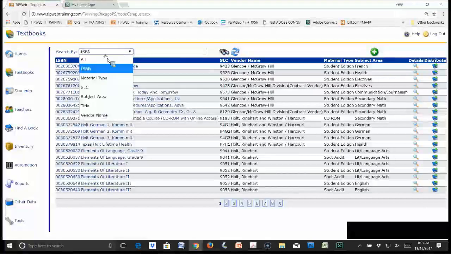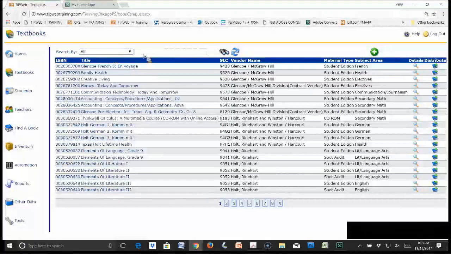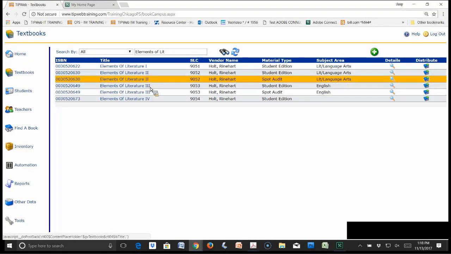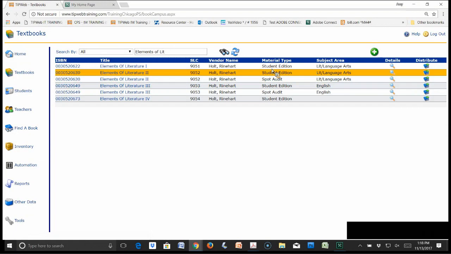I'm going to go ahead and look for a particular book now, so I'm going to change to a search by of all, and I'm going to try and narrow down by typing in the partial name, and I could click the binoculars to execute the search. And now you can see all of the textbooks on my particular campus with this naming. We've got literature 1, 2, 3, and so on.